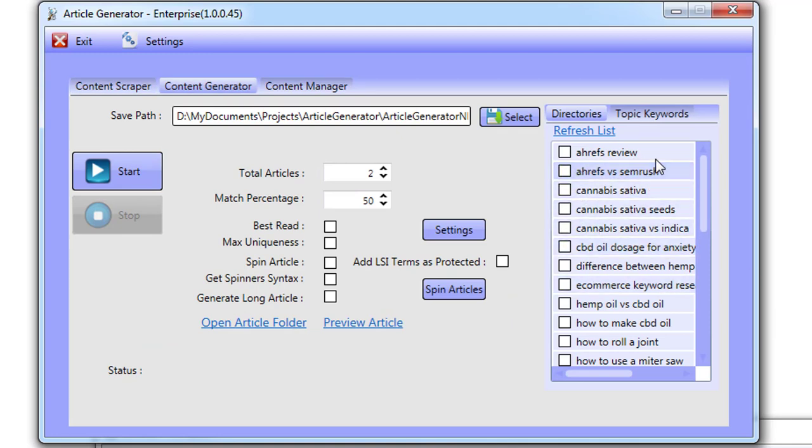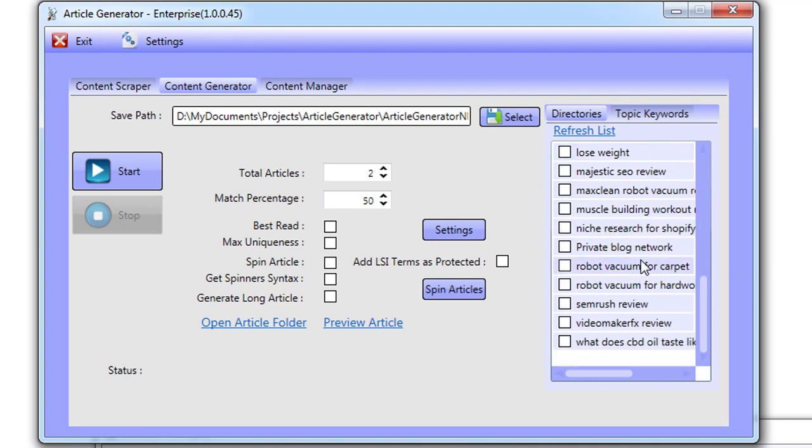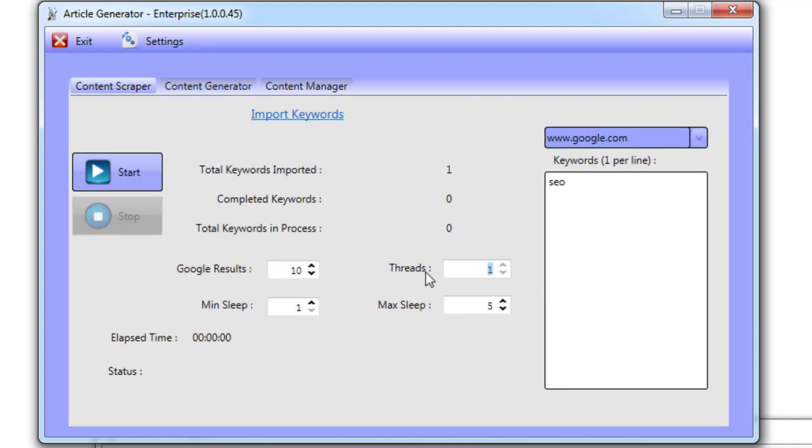And you can see from here, guys, I've got things like Ahrefs review, Ahrefs versus SEMrush, cannabis sativa seeds, difference between hemp, e-commerce keyword research. So I was actually scraping content for multiple websites that I was working with, and as you can see, all of them are down here. Okay, so anyway, let's start off with the keyword SEO, and then I'll give you a better understanding of what's going on. From here, you can tell the software how many Google results you want it to scrape.